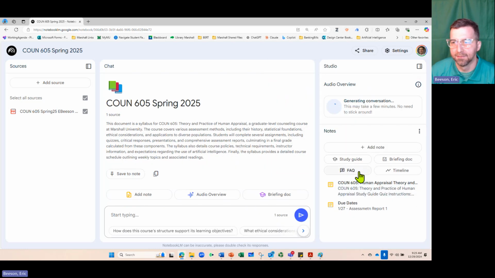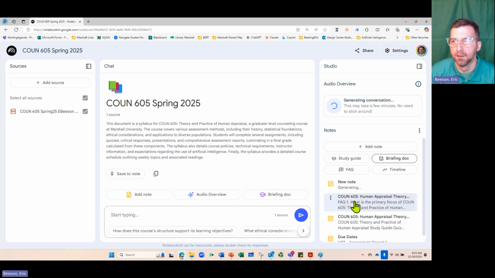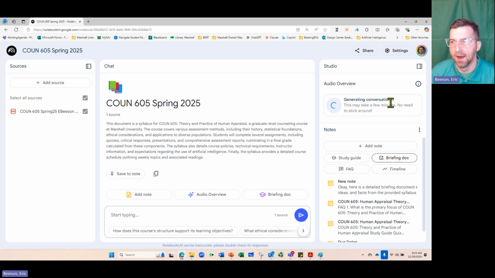If I wanted to create an FAQ document, I could do that. I could also create a briefing document. And you can see those being generated. Now you can see our audio overview still being generated here. So it may take a little bit of time. One thing I like about this is you don't have to stick on that screen until it's done. So here's our FAQ document.